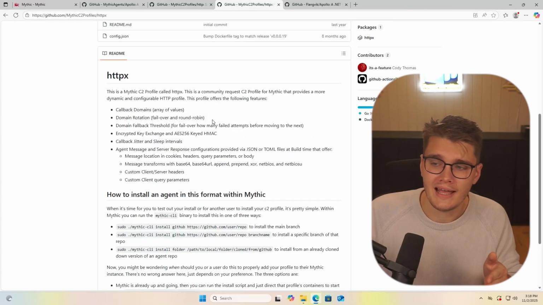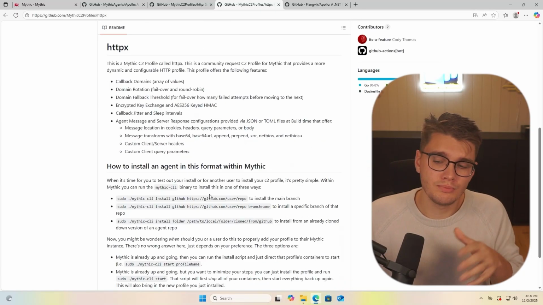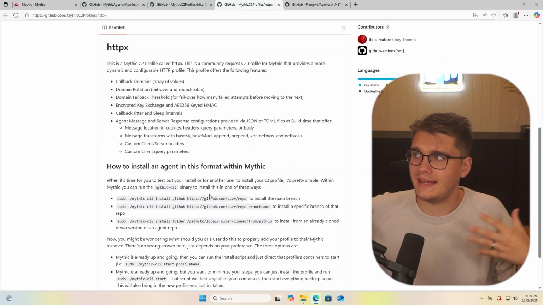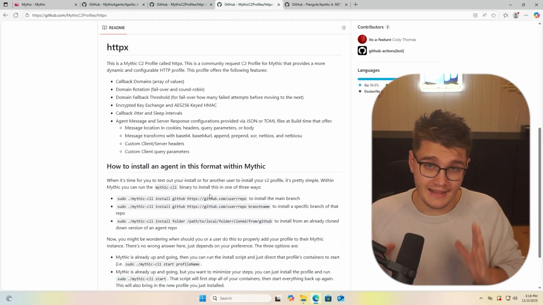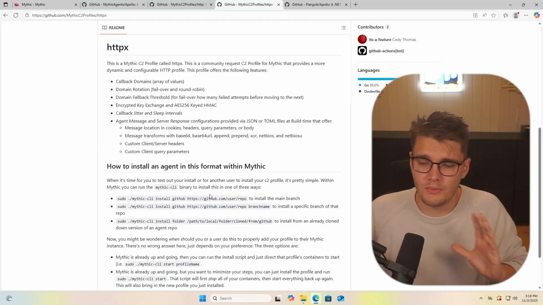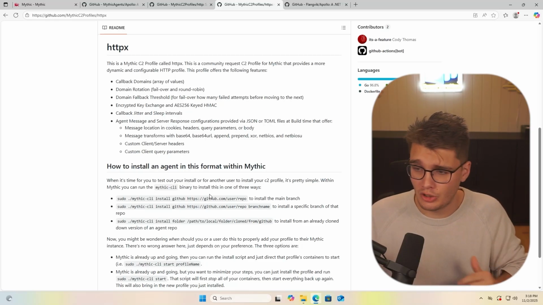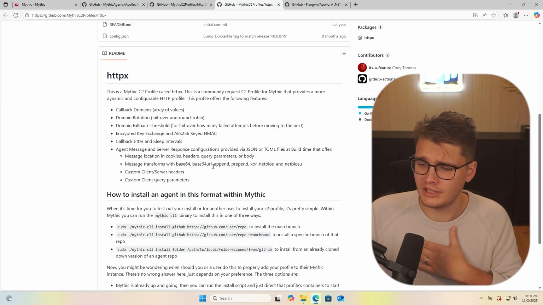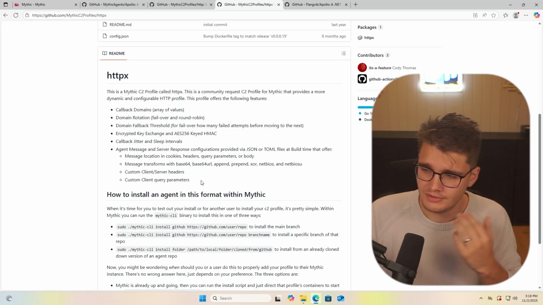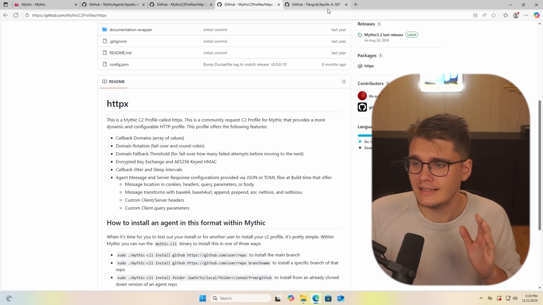Mythic already has this community-created HTTPx profile, which is more or less a port, or at least heavily inspired by Cobalt Strike's Malleable profile when it comes to the network section. This doesn't affect anything in OPSEC or evasion on the machine. It just affects how the network traffic is going to look. And so I took upon myself the burden, obviously largely with the help of Cursor and some vibe coding and some late nights, to implement the HTTPx profile into the Apollo agent.